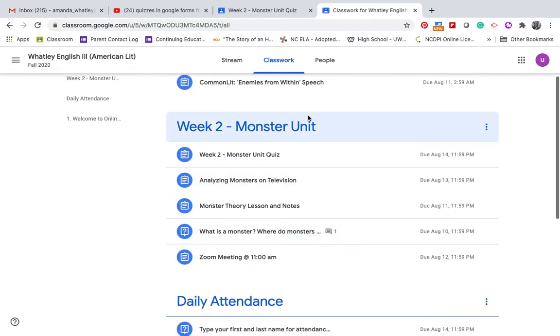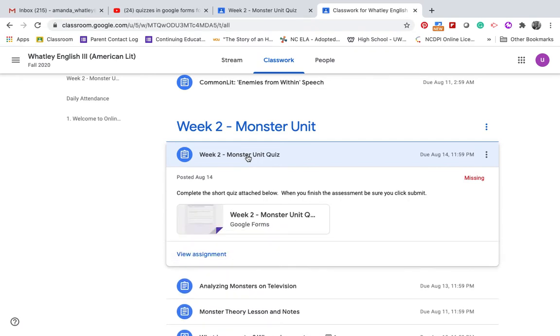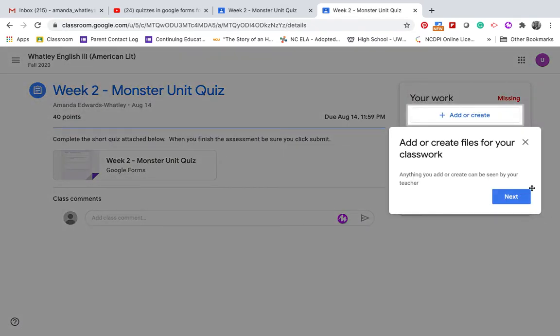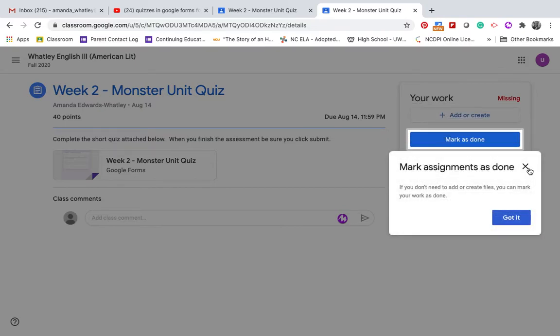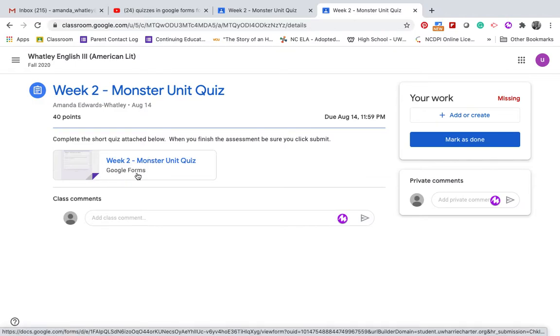So I'm going to go down here to week 2 monster unit, and notice here there's week 2 monster unit quiz. I'm just going to click on that, and I'm going to click view assignment to make it bigger so you can see it. So when you have a Google quiz attached in your Google Classroom, it's going to look like this. And it's going to be clickable. It'll say Google Forms, and you're going to click on the link to the Google form, and it'll open your quiz for you.